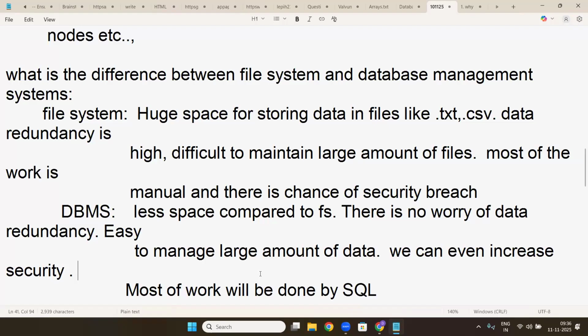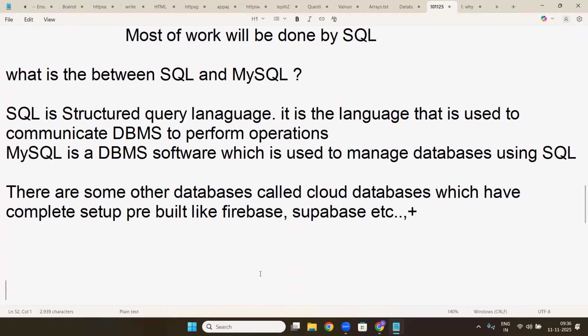Before DBMS, people used file systems. Next, most people's question is: what is the difference between SQL and MySQL? SQL is a language, which is used to communicate with a DBMS. For database management systems, we need one language.